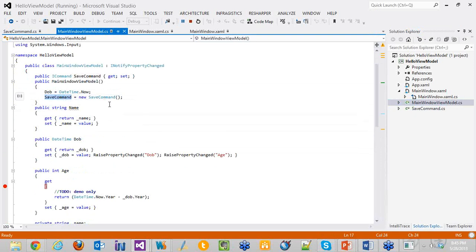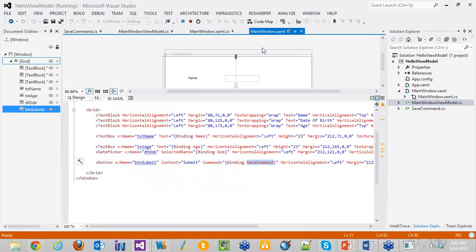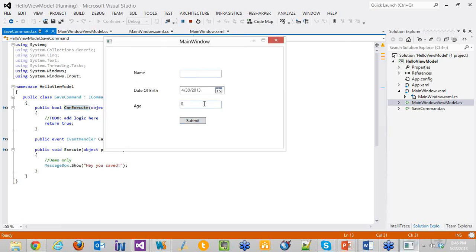So you have the save command here, and when the command is called from the XAML, it says SaveCommand. Internally, the Execute method is called when you click on the button. And there is another method called CanExecute. This is where you write the logic that says whether this command can be executed right now or not. For example, if you want the user to enter the date of birth and name compulsorily, and only then click the submit button, that's when you will write that kind of logic. It simply disables the submit button until you have some values here. So that was a simple view model example.